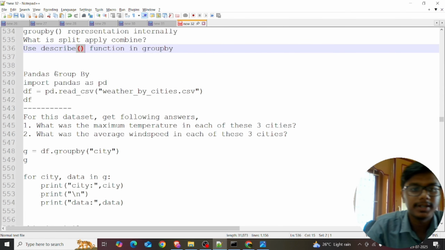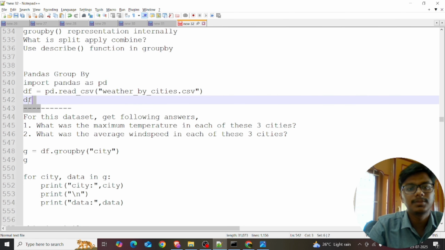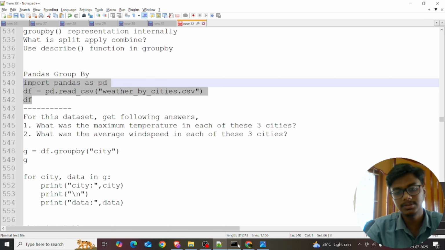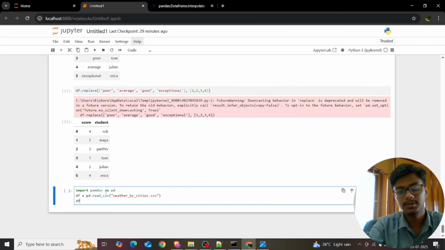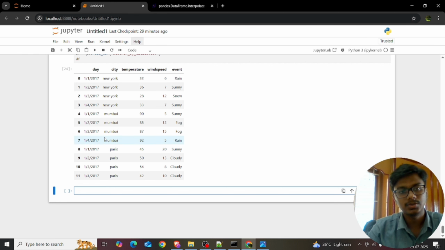So I want to cover pandas group by. First of all, let me import this, copy this code. Let me explain this code in my Jupyter notebook. So this is the data: day, city, temperature, wind speed, event.